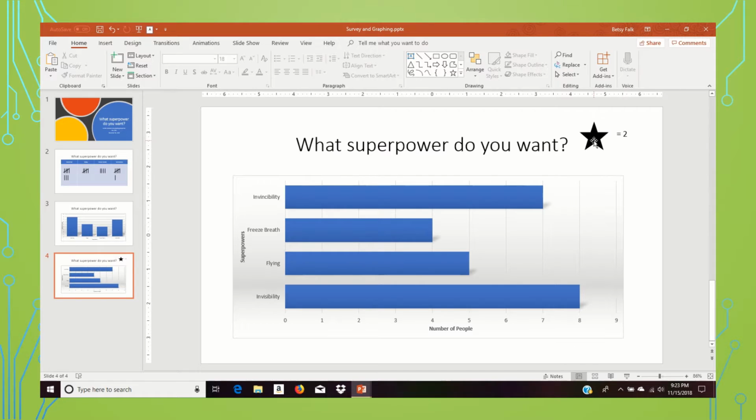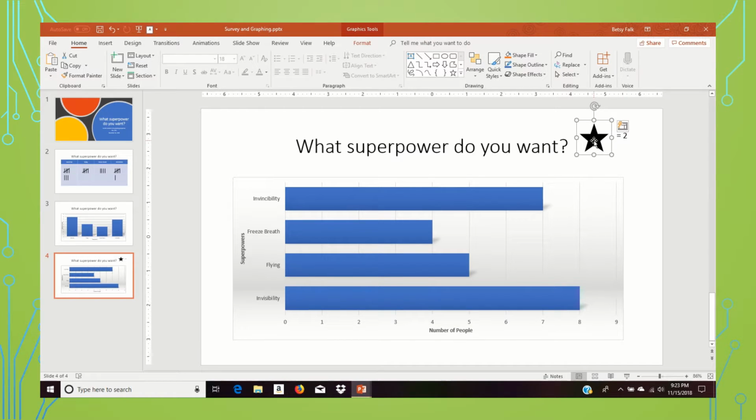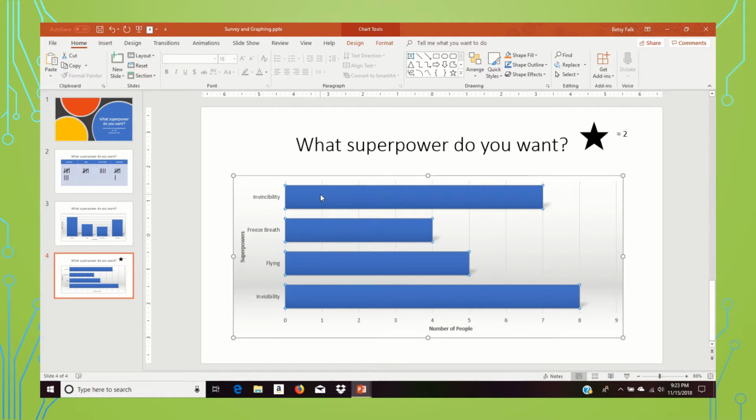Now I'm going to select my icon and I'm going to copy it. Then I'm going to click on the bar. Now if you can see, all the bars now have these little blue dots in the corner of them.